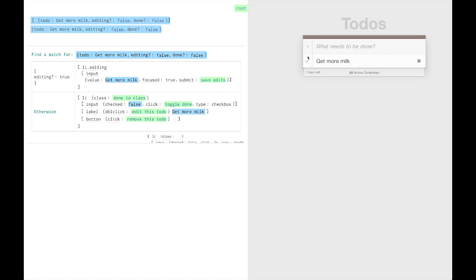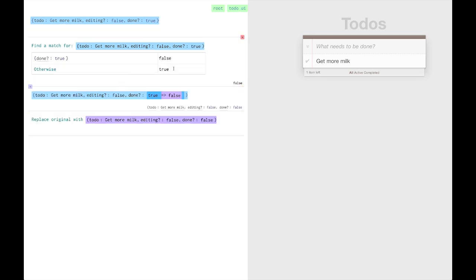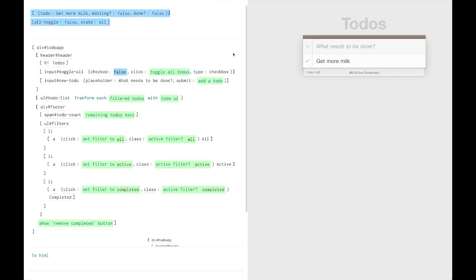And let's see what happens when we click on our check mark, right? This toggle done set of steps. We can see, well, we find a match for our current to-do. If done is true, then the new value is false, otherwise it's true. And then we just associate done with that new value and replace it. That's it. So let's go back and let's look at something else.